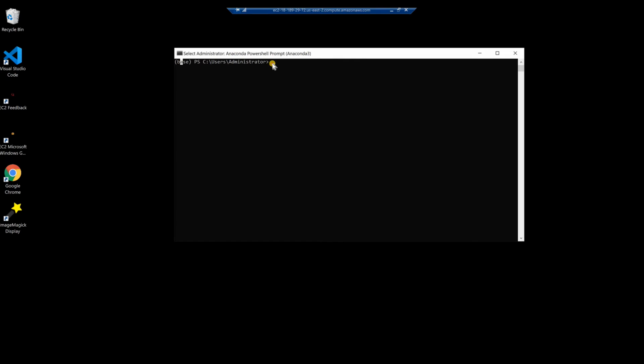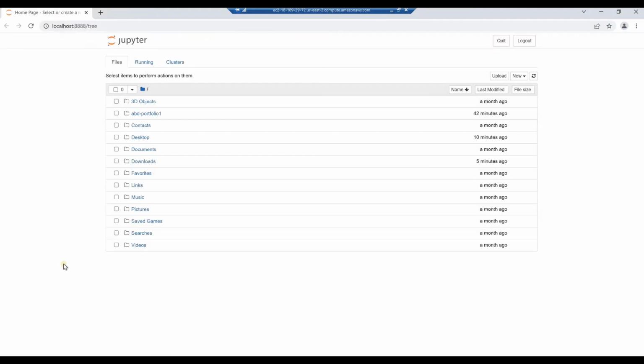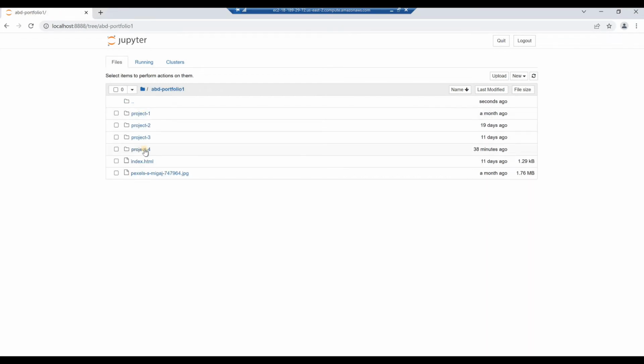In the command window, enter the command pwd and press Enter. Note that your present working directory is your home directory. Key in Jupyter Notebook and press Enter. The Notebook dashboard opens in our default browser, Chrome. Click on your project folder ABD Portfolio 1. Click on folder Project 4.